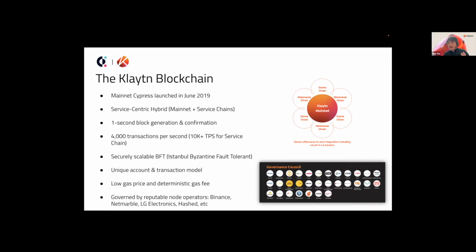And with that, with IBFT and also some kind of proof of stake, because we do have different validators from different governance council members running their nodes on our main chain. That's the reason why we have this very specific combination. As you can see, the governance council is right there, and Binance, Netmarble, and LG are running their nodes on our main chain.